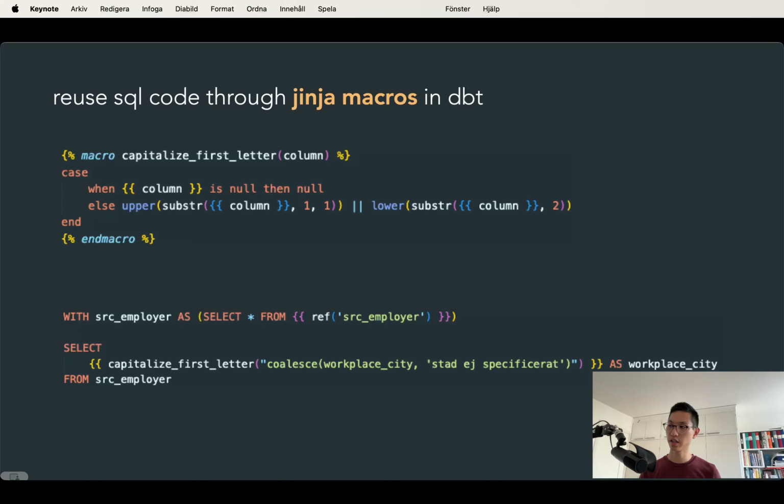Okay, so in DBT development, there's also a very important concept of the Jinja macros. You want to reuse the SQL code using Jinja macros in DBT. So here you have a macro that's called capitalize first letter. And here is basically SQL code that does that. It will capitalize the first letter. This is the macro definition, and this is when you're using the macro.